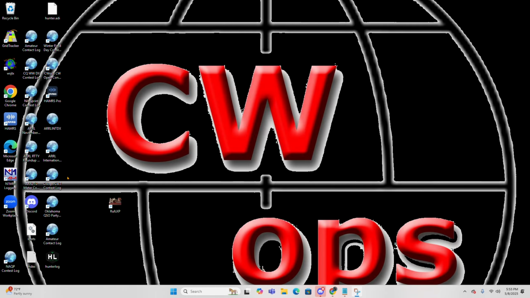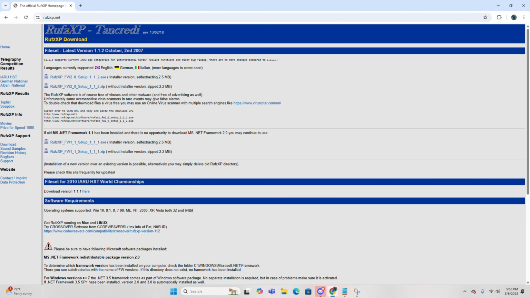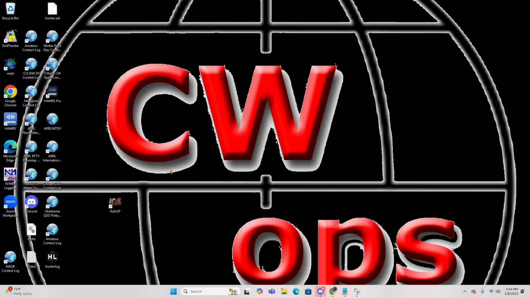Okay, so first of all, once you're ready to download RUFC, go to your search browser and type in rufc.xp, and it should bring up this screen right here. You go over here and hit download, and then go to the top, and you're going to want to download the RUFC XP FW2. This is the 1.1.2 version. So after you click on that, it should download to your computer. Follow the steps for that.